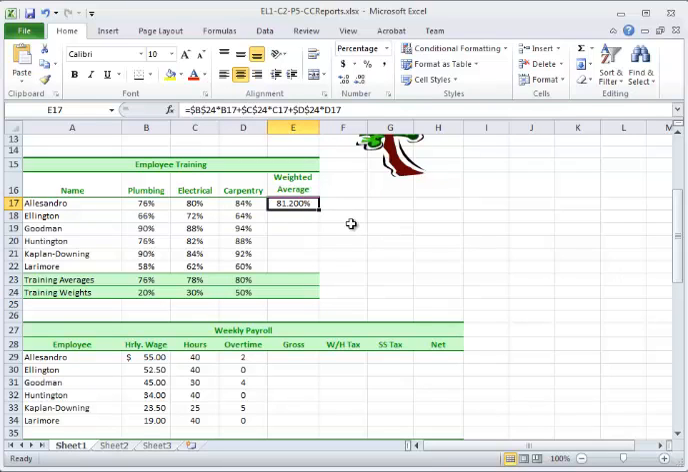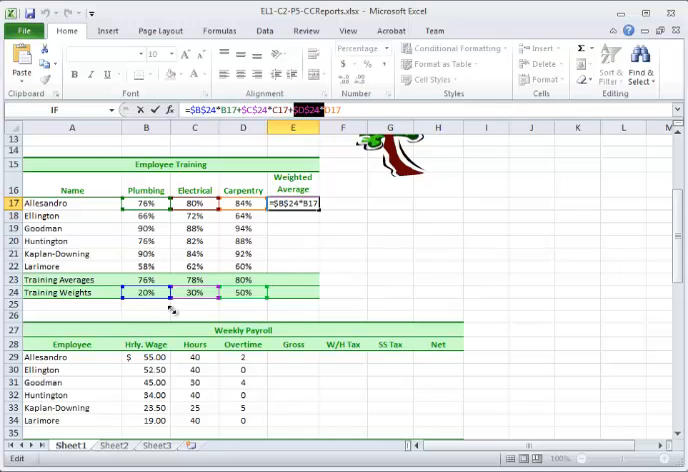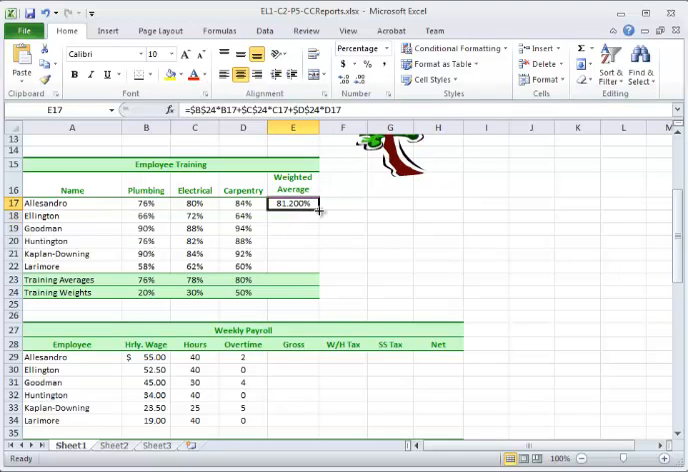So with these anchors, cells B24, C24, D24 will stay the same. It makes sense. These have to stay, while Alejandro's score and Ellington and Goodman, they will all go down. Okay, so B17, that's Alejandro. C17, D17, they are all Alejandro's, but they will have to change to 18, 19, 20, 21, and 22. And let's take a look at it. So you're looking at the formula bar, and I move down, and B24, C24 all stay the same, while the relative reference of the score cells increments.